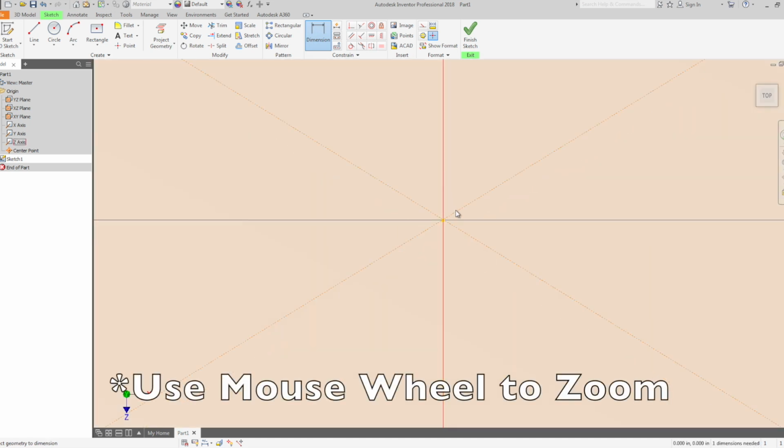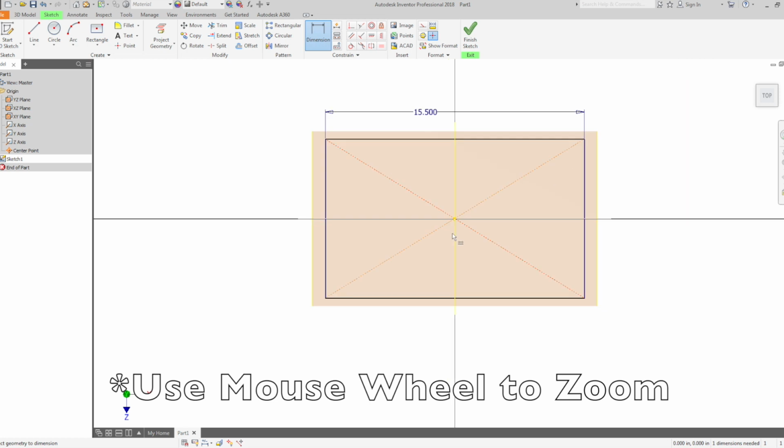And if you like to do metric, you could do metric. You'd have to create a new folder. Well, it's easier to start with a new part in metric than trying to convert later. But this one we're going to do in inches.